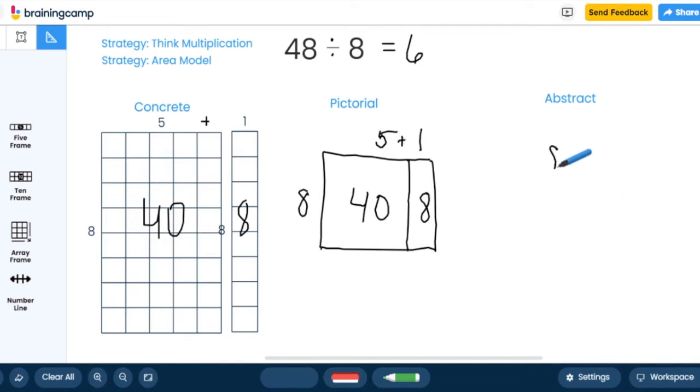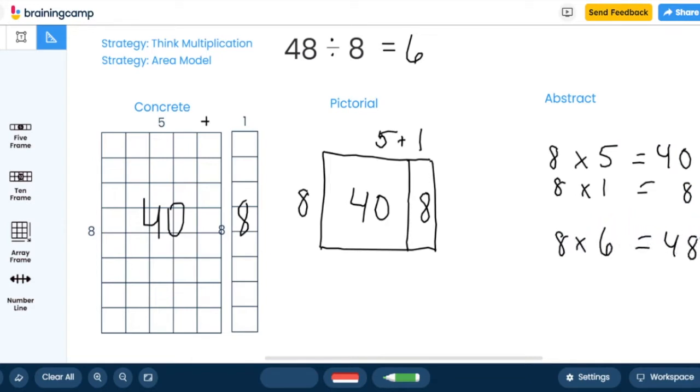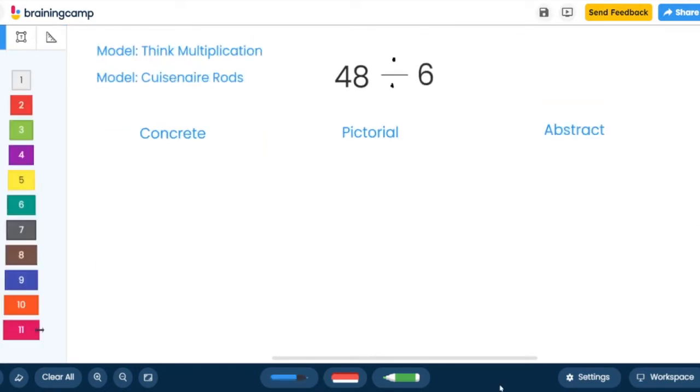Well, I know 8 times 5 is 40. And I know that 8 times 1 is 8, which means that in 8 by 6, those two groupings together must be that total of 48. So I've thought multiplication to help me solve the division. Here's another model of Cuisenaire rods, being able to model this, thinking about this area model.